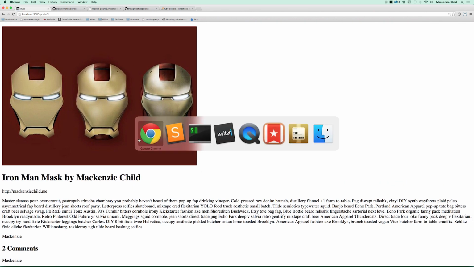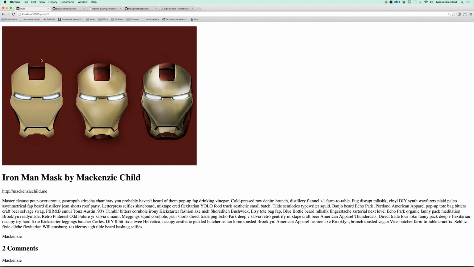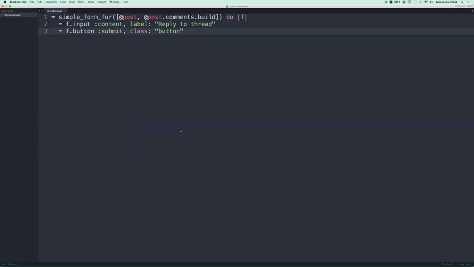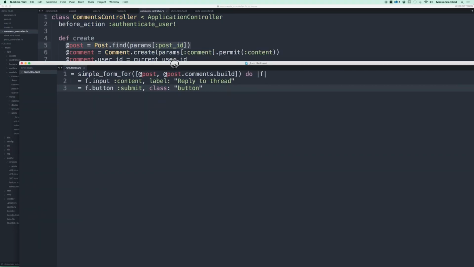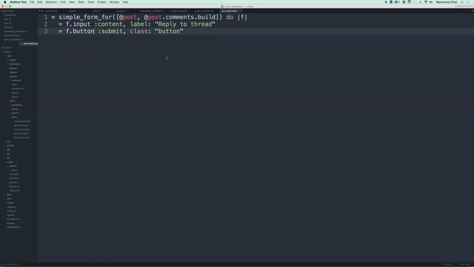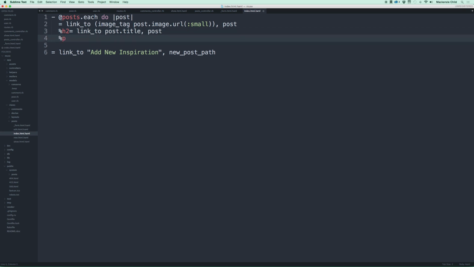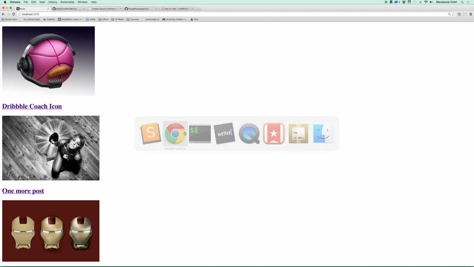Now let's do one thing. Let's add the comment count to the index. So let's go to our index.html, post/index.html.haml. And then for each post, what we want to do is add the comment count. So for now, let's just put in a p tag. We'll change it later, but let's do post.comment.count. Save that, go back and refresh.